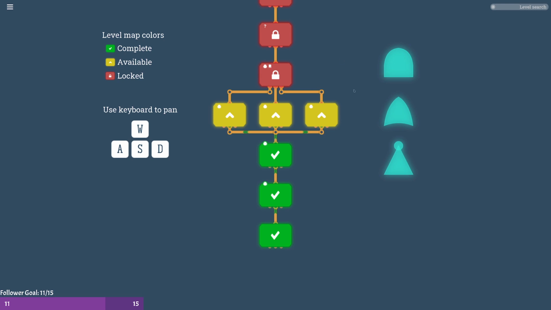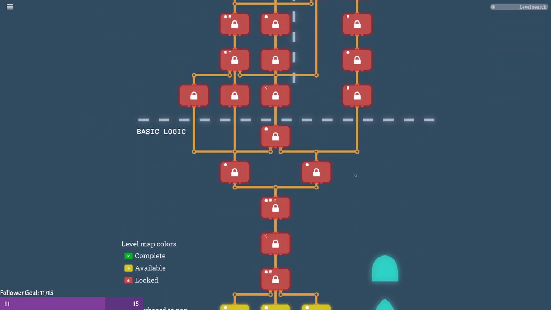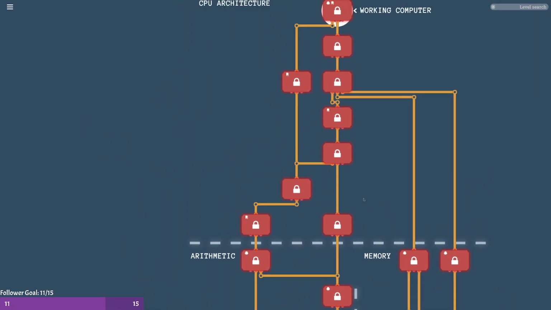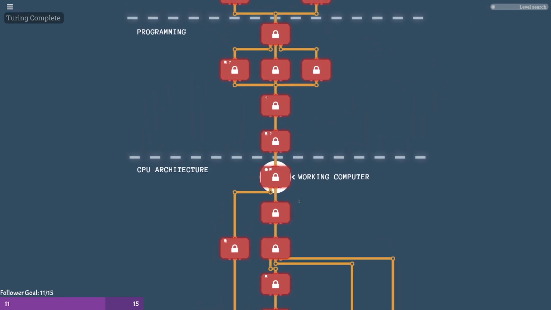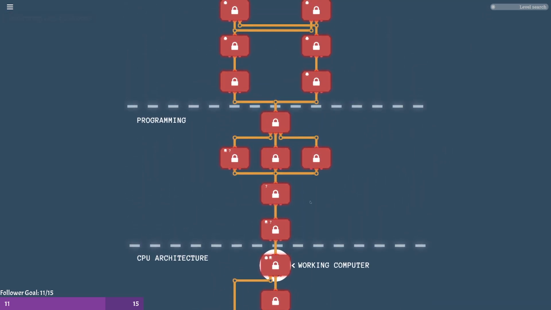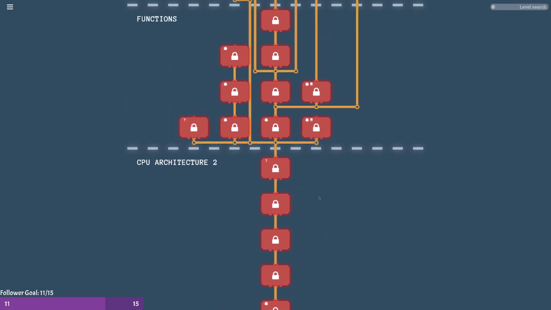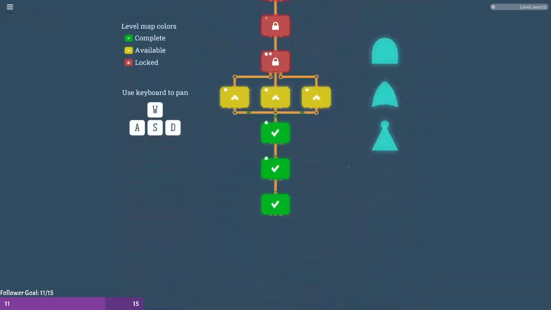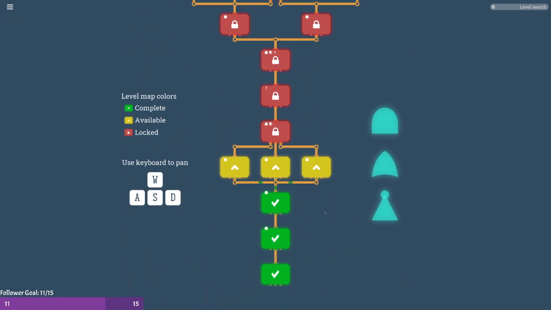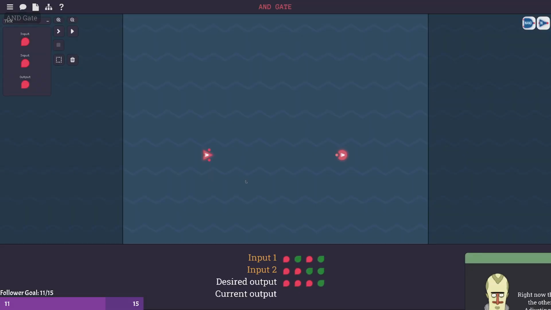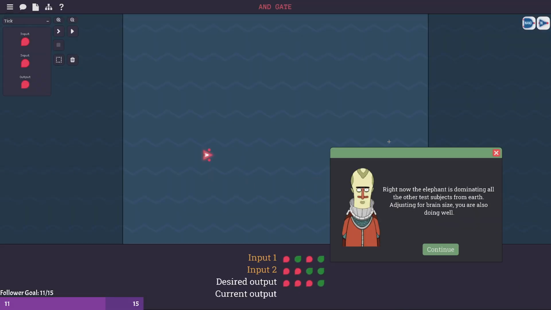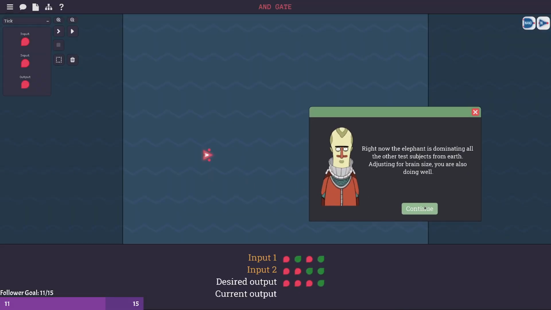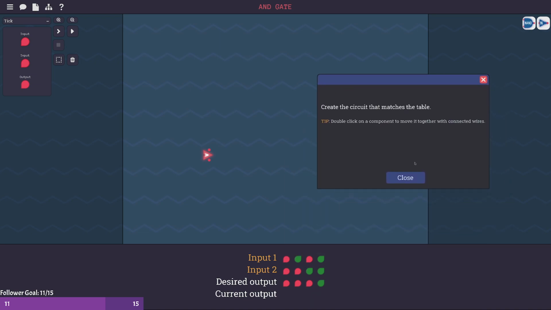Alright, here's our level map. There's WAS to Japan, arithmetic, memory, CPU architecture. We get into programming, CPU architecture 2, functions, and assembly challenges. Alright. But for now, we sit at an AND gate. Adjusting for brain size, I'm doing well, huh?